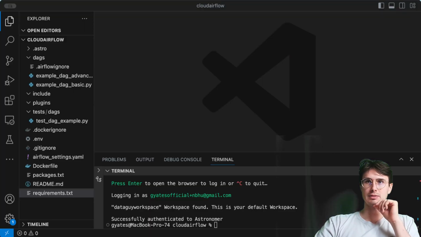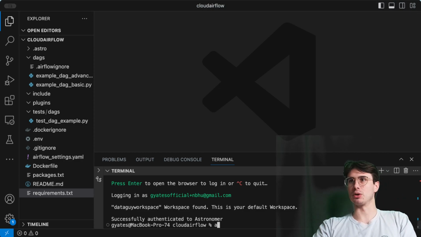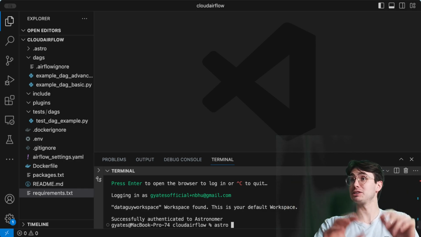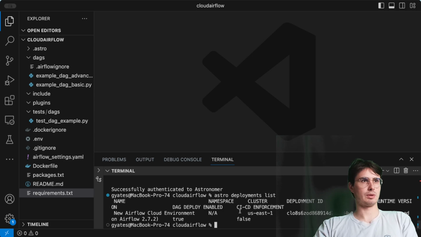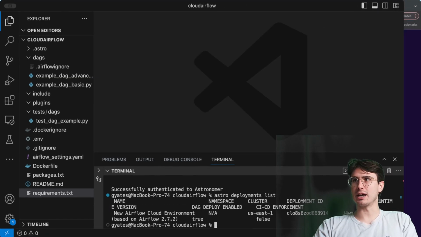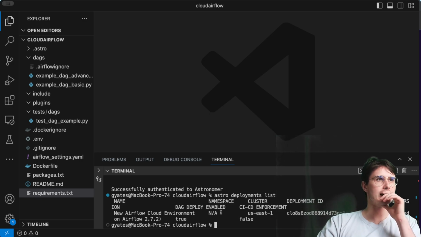So bring back up my VS Code environment. And you'll see that the successfully authenticated Astro message came up. So then what I can do is type in Astro deployments list. We can see my environment is up, so new Airflow cloud environment. And you can see my runtime is up, DAG deploy enabled, NA or true.